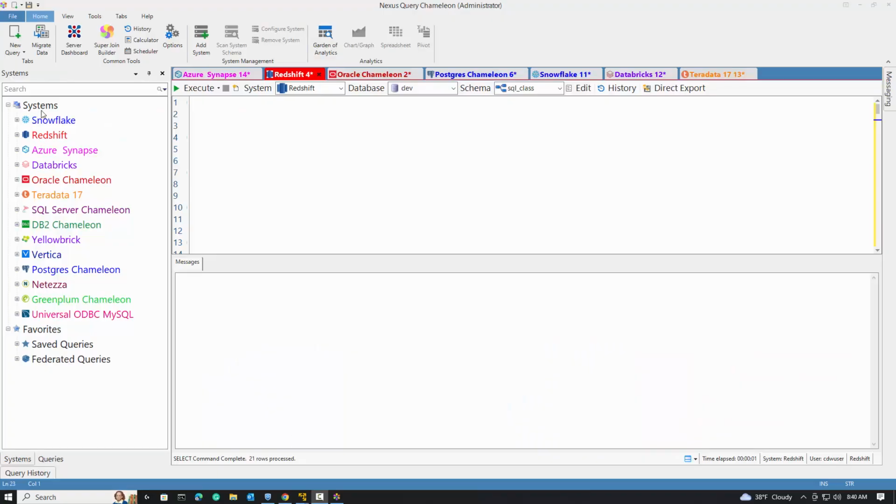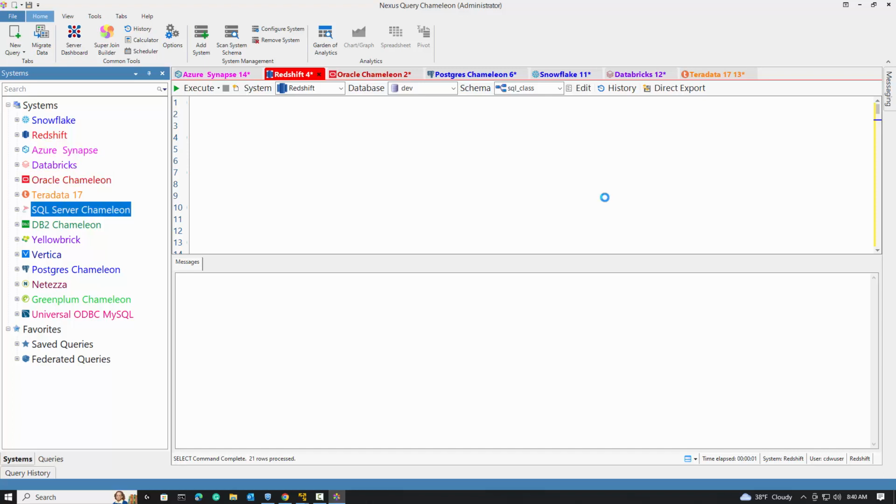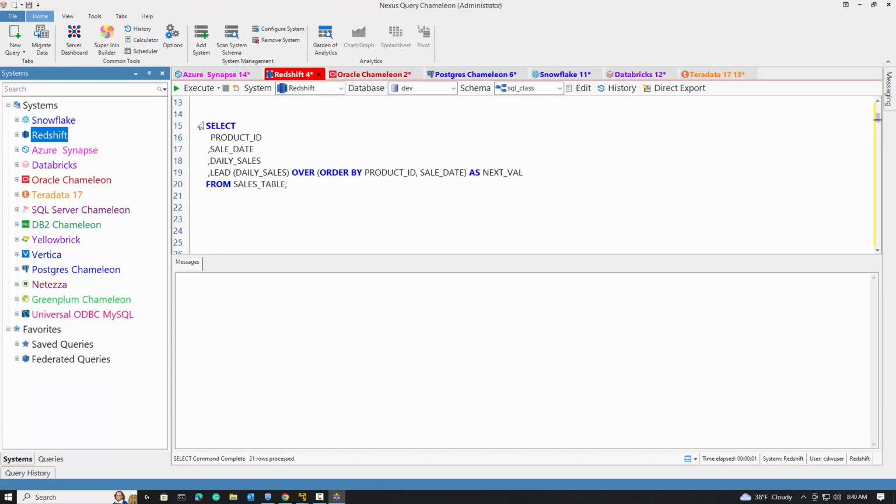Good morning. We're going to learn about the lead command on Amazon Redshift using the Nexus. Here are all my systems. Nexus queries them all, migrates between them all, and does federation across every system in your enterprise. Here we go. We're going to look at the lead command.